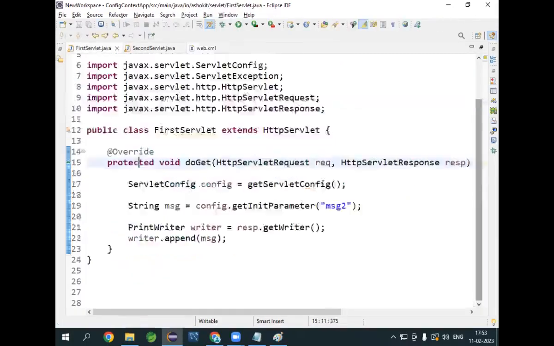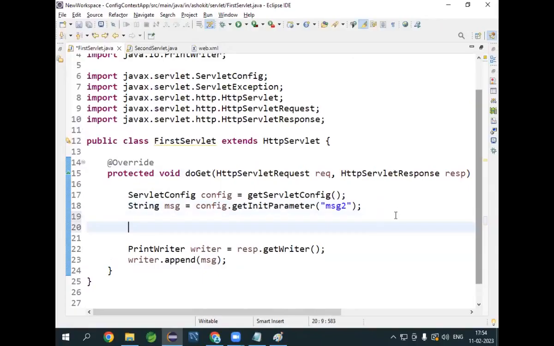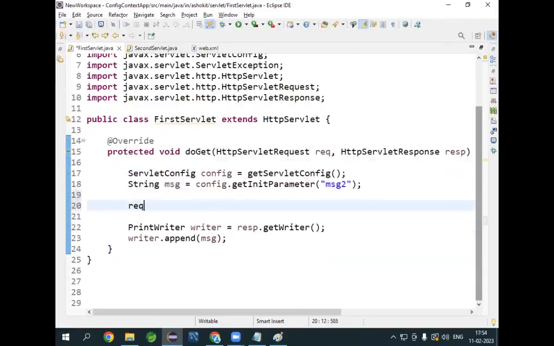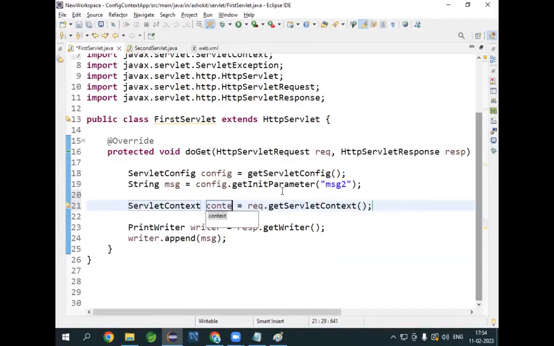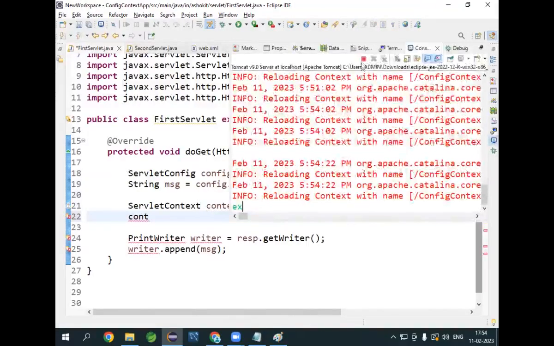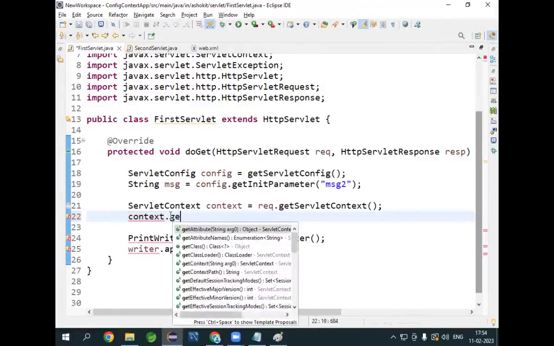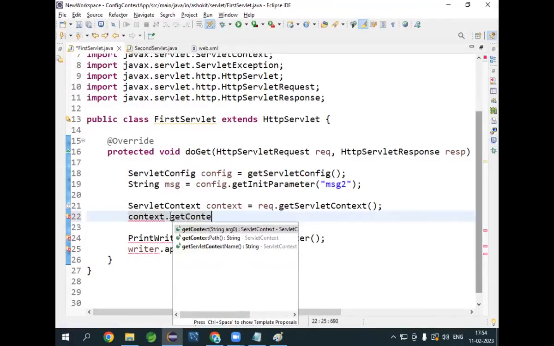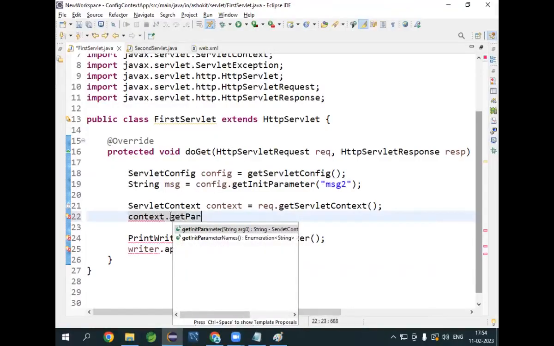Now, how to get the context param object? I got the config object. Now I want to get the context object. By using the context object, I can access the URL. Now, see here, request dot getServletContext. That is the method available. From the request object, we can directly access our context object. Then context dot getInitParameter.